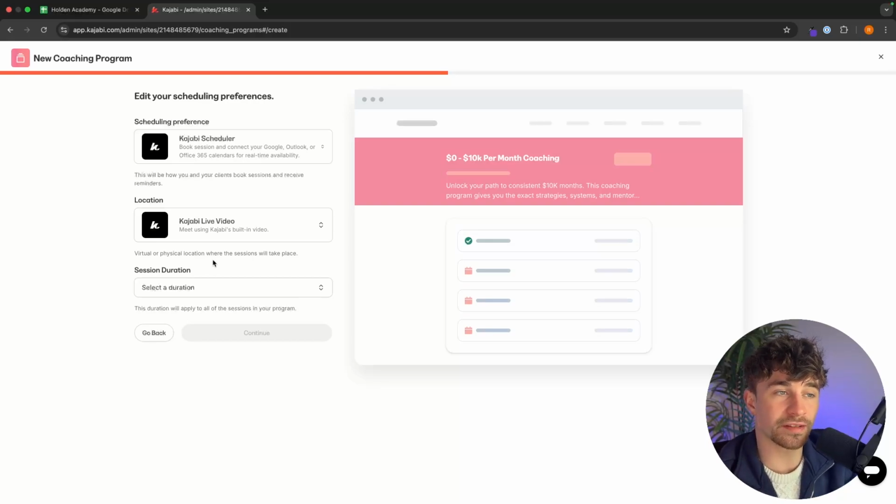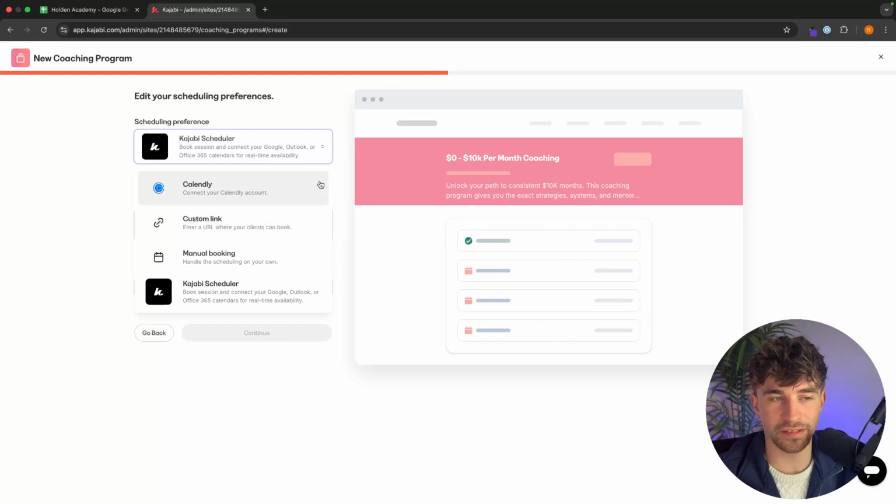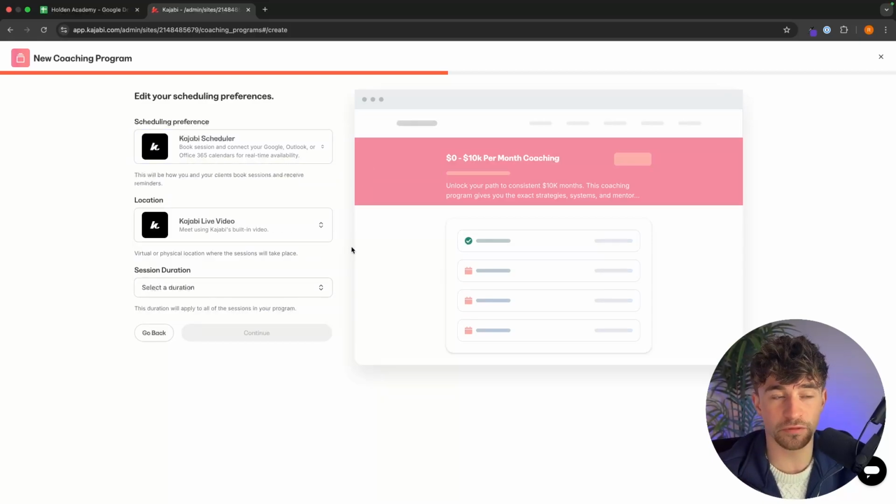And then in here, we can now set up the scheduling preferences. So what I would say is if you have never used Calendly before, stick with Kajabi. If you've used Calendly, if you already have this set up, if you've done coaching in the past, you like the Calendly interface, you like how this works, and you know how to use this, then you can go with Calendly absolutely. It's super easy to connect up. But if you've never done coaching before, if you've never used Calendly, you're just basically adding extra steps when we can do everything that we need to inside of Kajabi. So that is the scheduling preference.